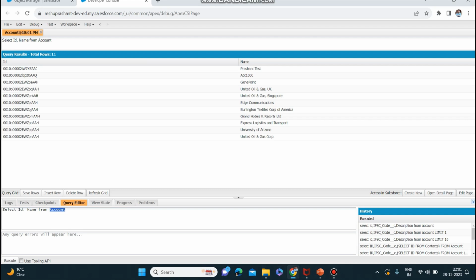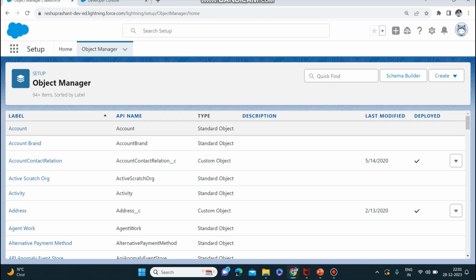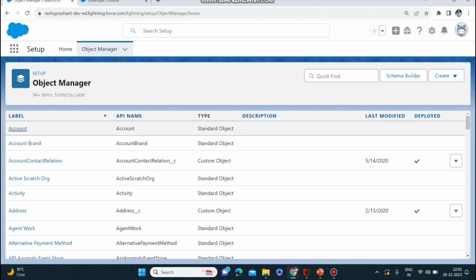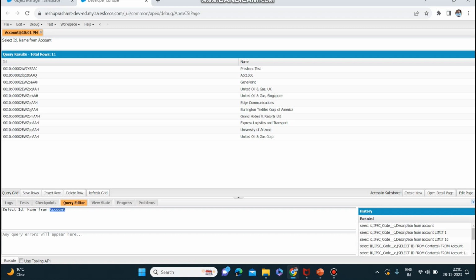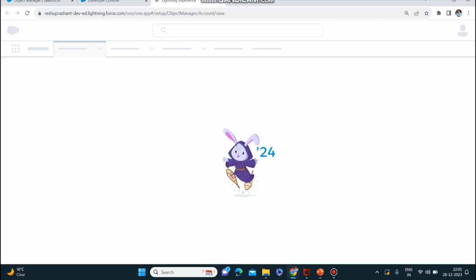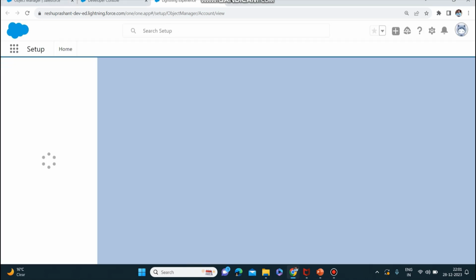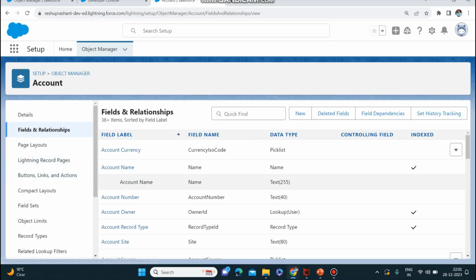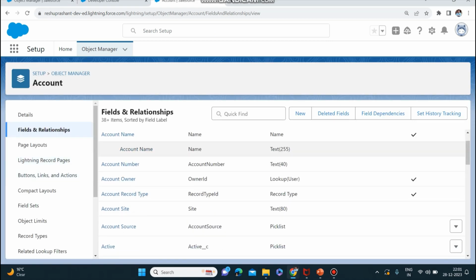If you want to see further what is happening here in the object, you have to apply the API names of the object, not the label names. For account it is just account. So in the developer console SQL query I'm using account only, and these are the fields. If you want to see the fields present in account, you can go to the objects, and inside fields and relationships you can see what fields are present, right?